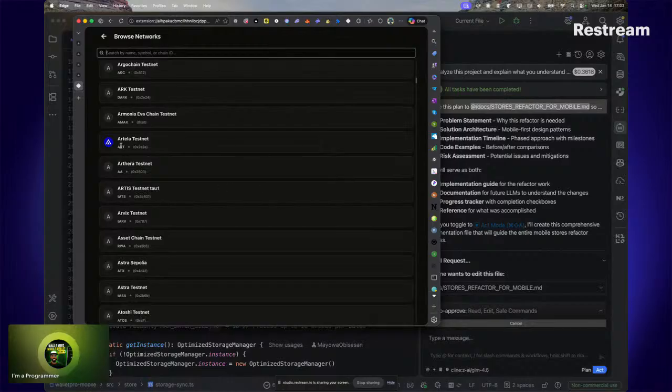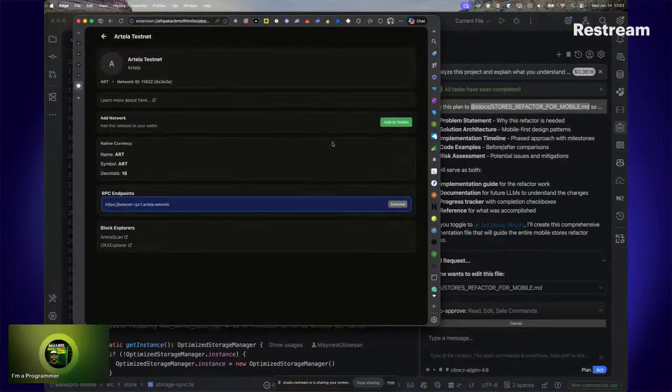So let's say I want to add Atela testnet. I don't know what that chain is, but let's say I want to add it. All I need to do is click it. You can notice how I searched for it and clicked it. I have the option to add it to the wallet. I have the option to learn more about it. I can see the details about the wallet. I can see the RPC, which is selected. It's just one, so I can select it. I can see the block explorers that I can work with.